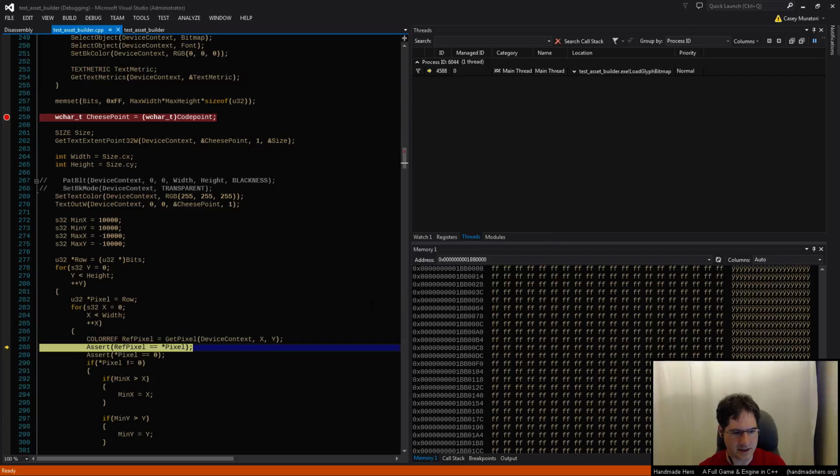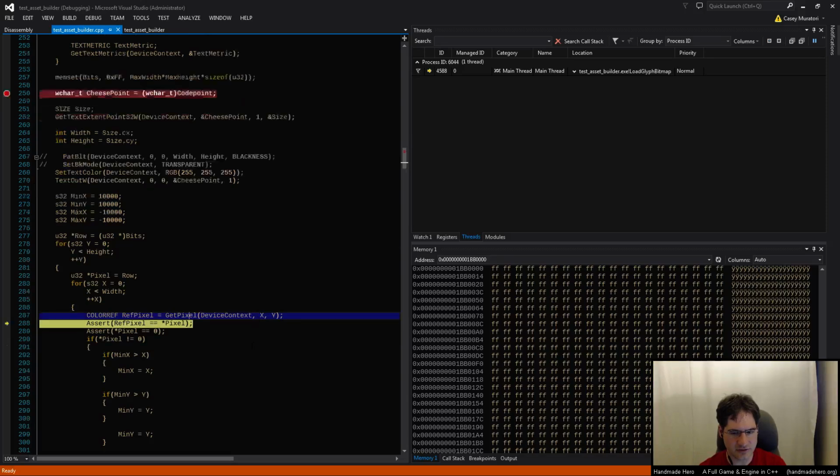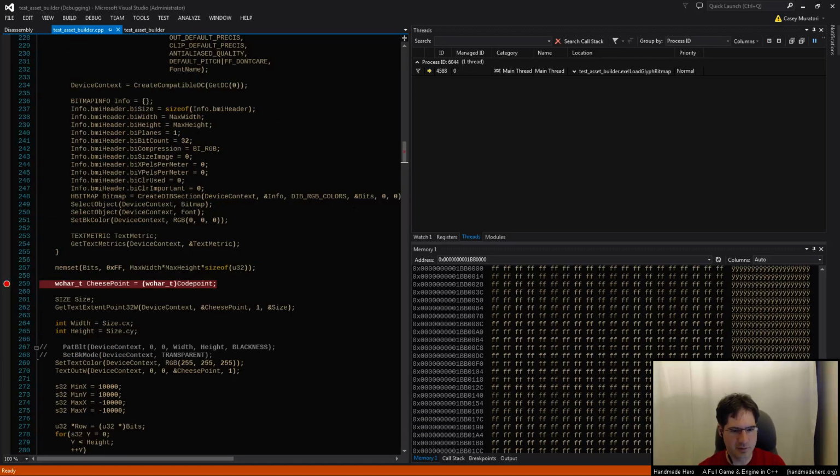So when we come in here and we look at star pixel and ref pixel, this bitmap is a lie, right? This bitmap is a total lie, because if it were actually drawing that glyph, we would have seen it in here, right?